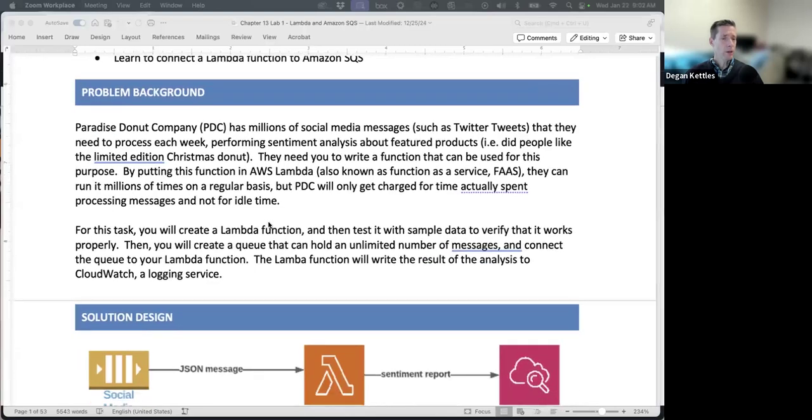All right, and so the context for this particular problem is that our fictional company, Paradise Donut Company, has millions of social media messages that they're going to put into a queue for analysis. So they don't want to lose any of them. And you could, again, change this into a lot of different contexts. It could be sensor readings coming in from devices that you have on your networks, et cetera, just whatever your imagination can take you to. But you want to make sure that every single record that you've received, you keep track of it and you know whether you've processed it or not. And so a queue can help us do that.